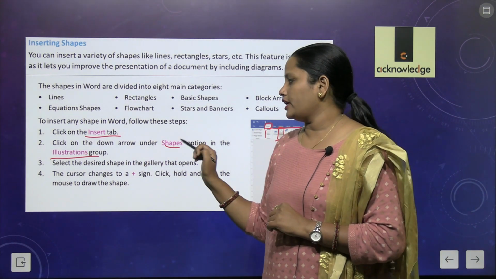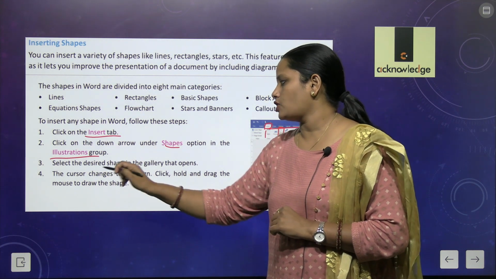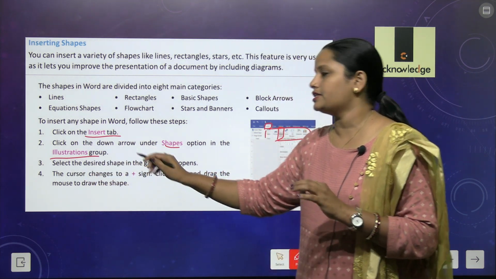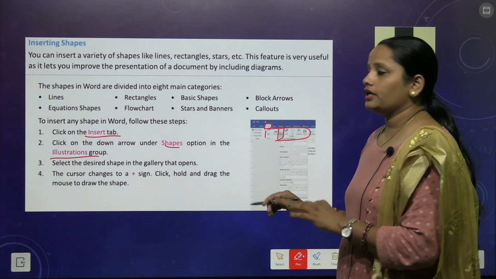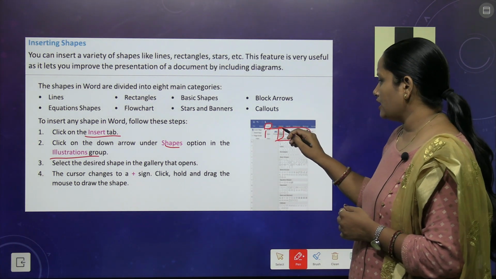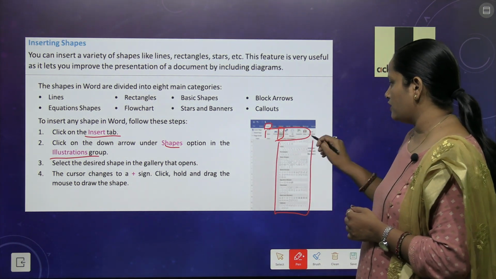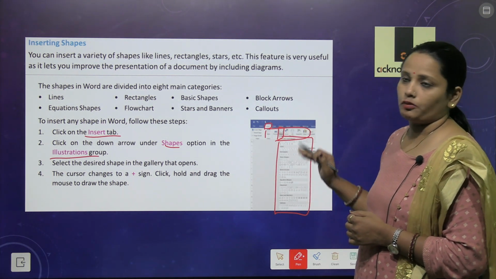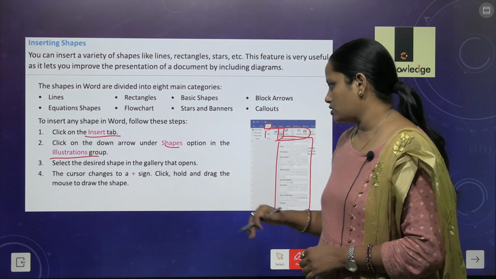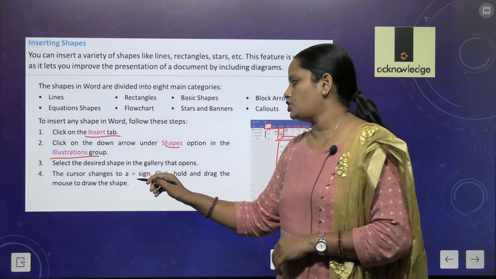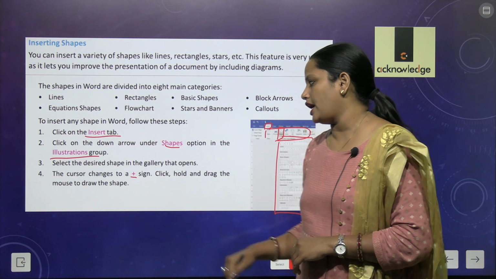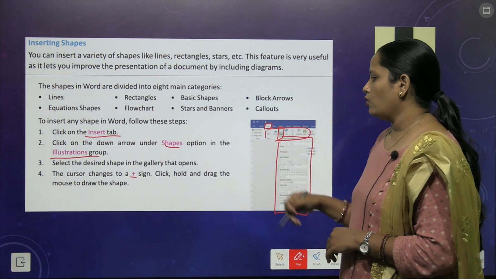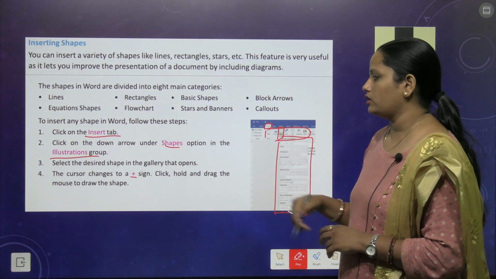Okay. After clicking on the Shapes option, what do we have to do? We have to select the desired shape in the gallery that opens. After clicking on this, this gallery will open, and from here we can select the type of shape that we want. The cursor changes to a plus sign. Click, hold and drag the mouse to draw the shape.